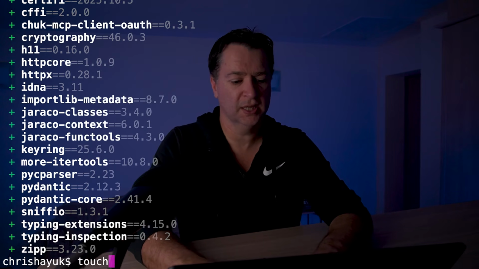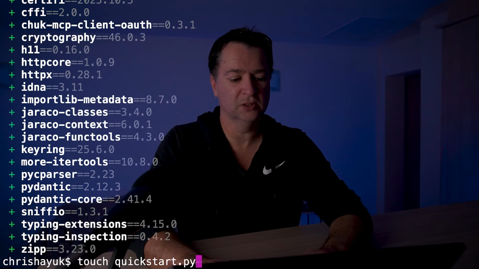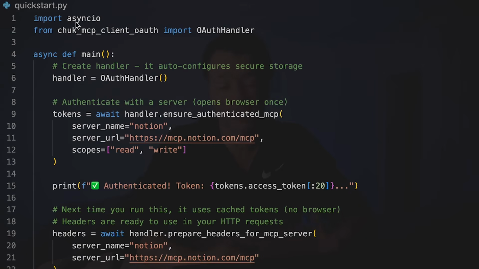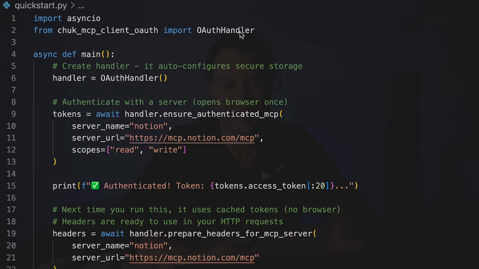And then I'm going to just create a file called quickstart.py. So we'll just clear that, and then we'll open up VS Code. Now it's pretty easy to get started with this. As you can see, all I'm going to do is import asyncio, and import the chuk-mcp-client-oauth authorization handler. So that's the OAuth handler.